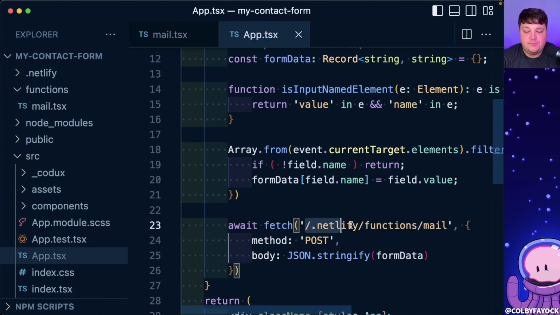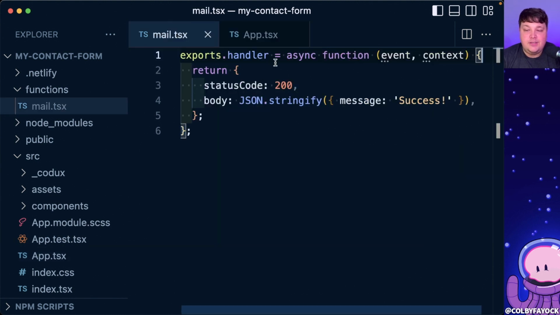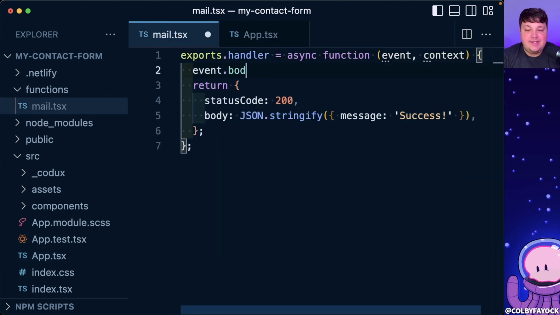But now let's actually properly receive that data. So back over in mail.tsx, we're going to be able to get that data inside of event.body, but that's going to come in as a string. So what we want to do is say const body is equal to JSON.parse, where we're going to grab that event body and actually turn it into a workable JavaScript object.